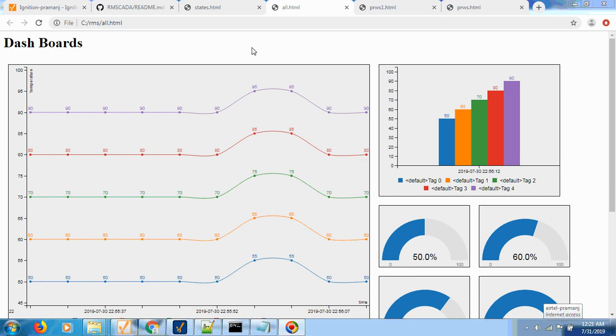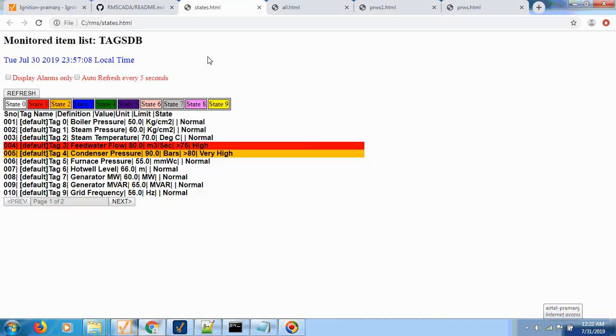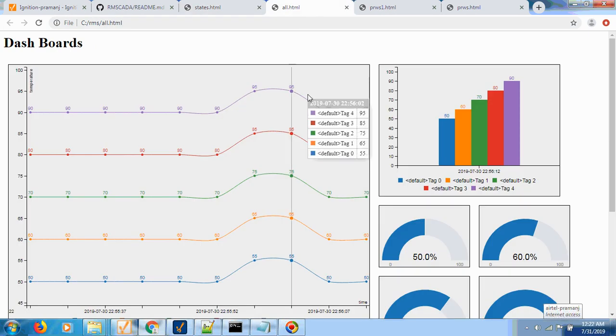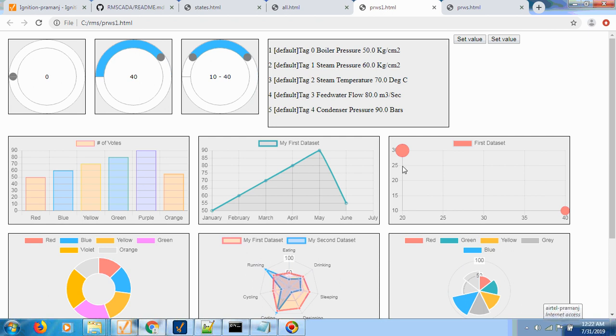Hello everyone. We are glad to announce some extensions to our existing RM SCADA module, which allows you to monitor any Ignition parameters on remote dashboards using the PubNub cloud services. And you can visualize the various tag values on a remote HTML page. Now we have extended this module with the ability to create your own HTML page and communicate with Ignition through the PubNub cloud.